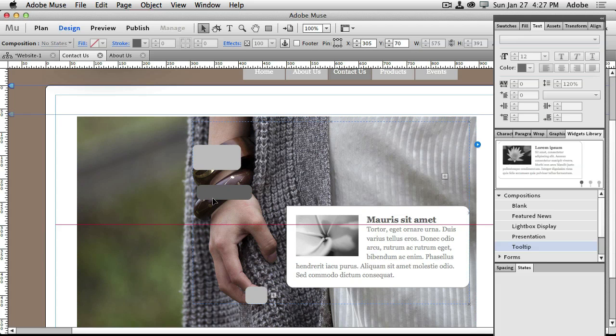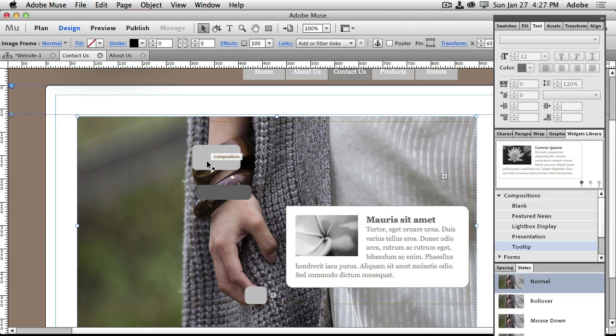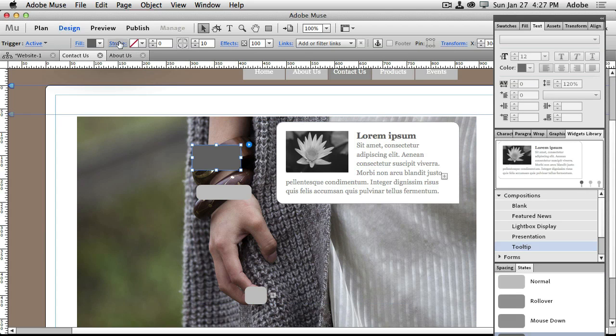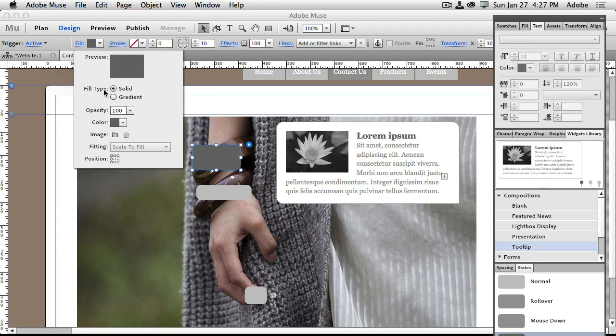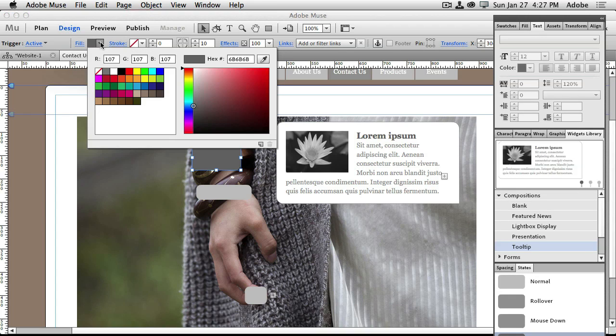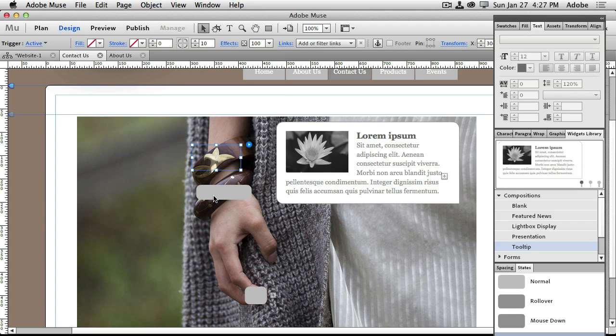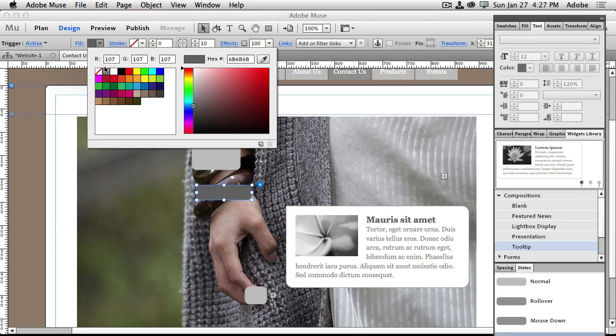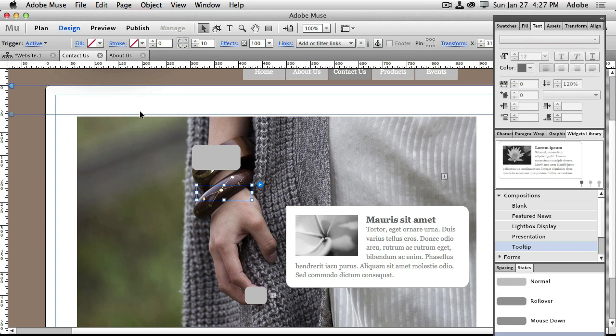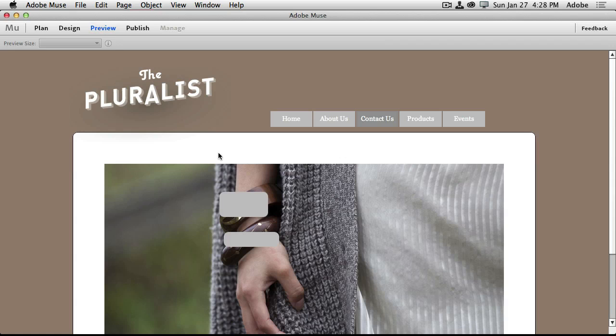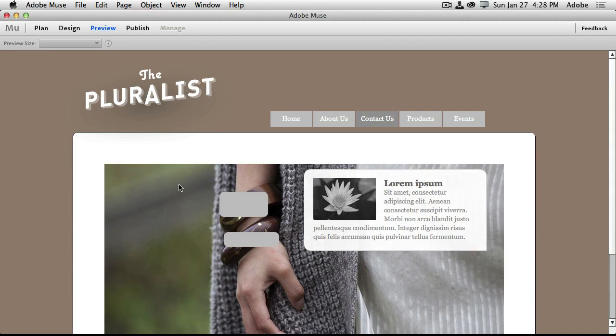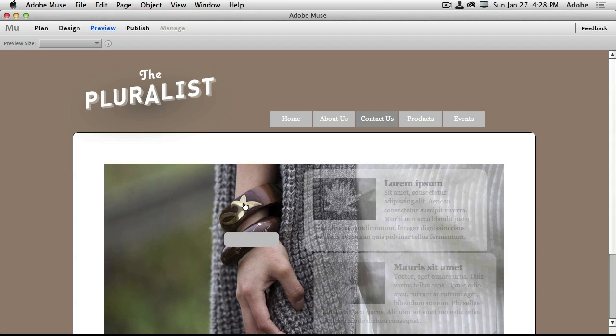But now, we'll just go to fill. Oops. Do it this way. Okay, so now if we preview this, oh, I did it on the rollover. But anyway, I'd have to do it on the normal up state. But as they roll over each one of these bracelets, it would pop up with whatever you want it to pop up with. Text, image, slideshow, animation, whatever. And they would learn more about the item they're hovering over.